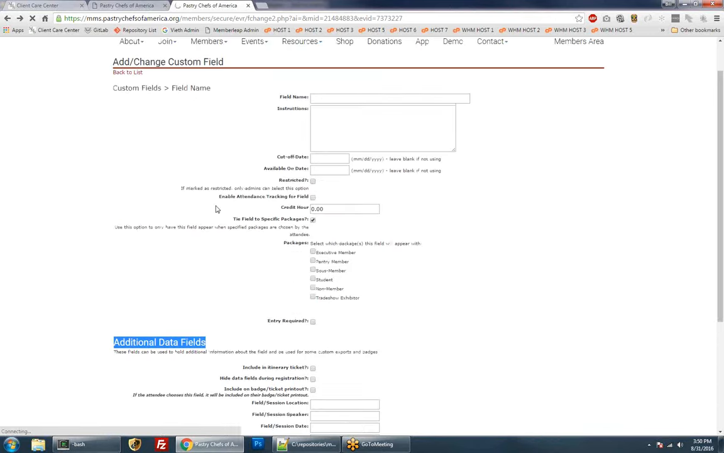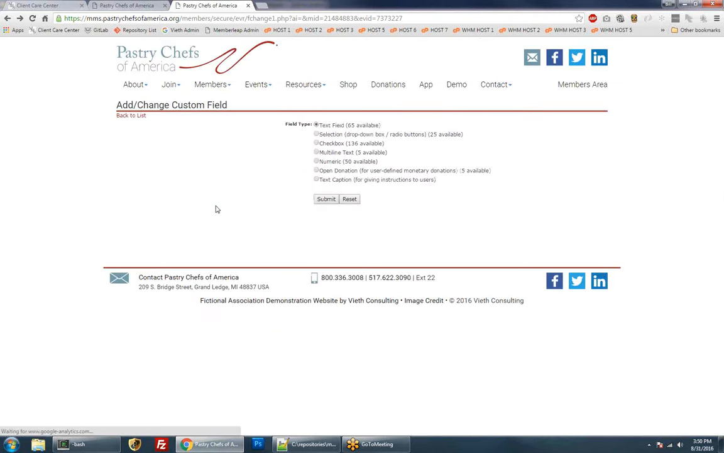All right, and that's as easy as it is to create custom fields. You're limited to a certain amount of fields, as you can see on here, but there's plenty on here, and if you ever need any more added, you can always submit a ticket. We're happy to do that.